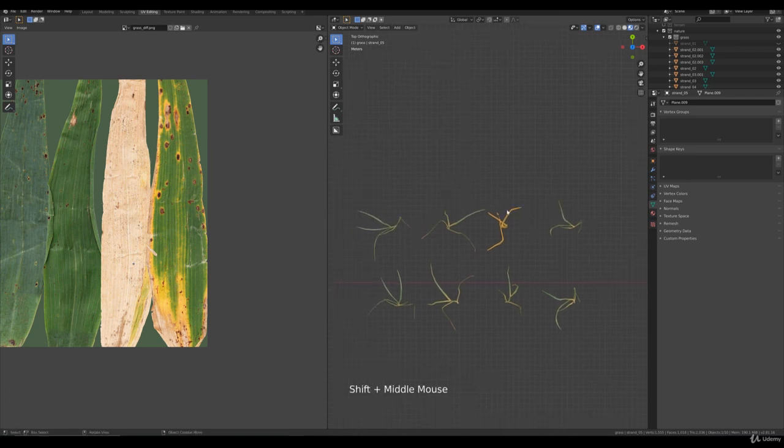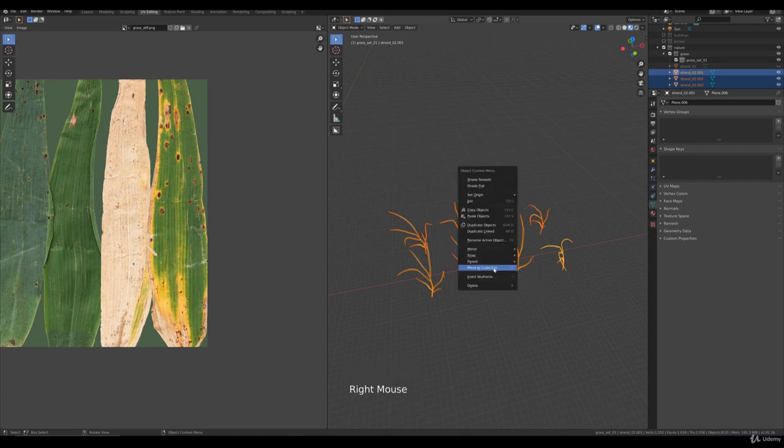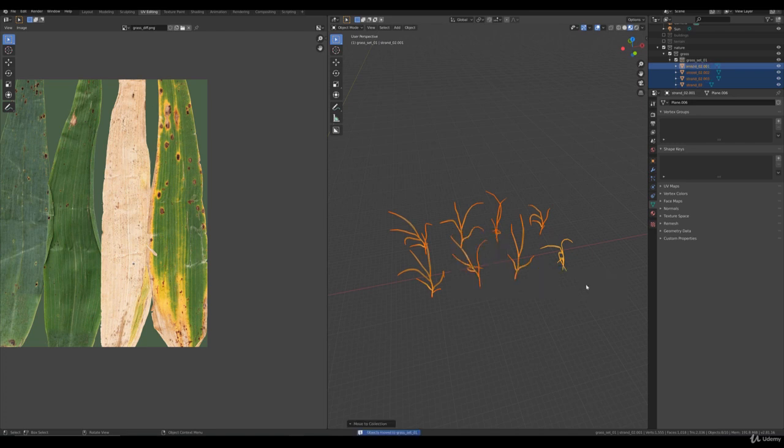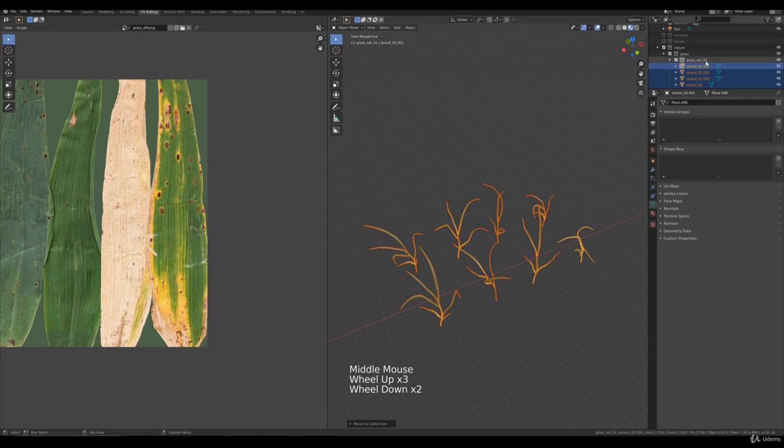To start, I like to put these strands in a new collection. So we have the grass, and I like to add another collection, new, and call this grass_set_01. So this is our first set of grass strands. B, select everything, then we press right mouse button, move to collection, go to nature, go to grass, and grass_set_1. The reason why we do that is we want to use this collection on the particle system.